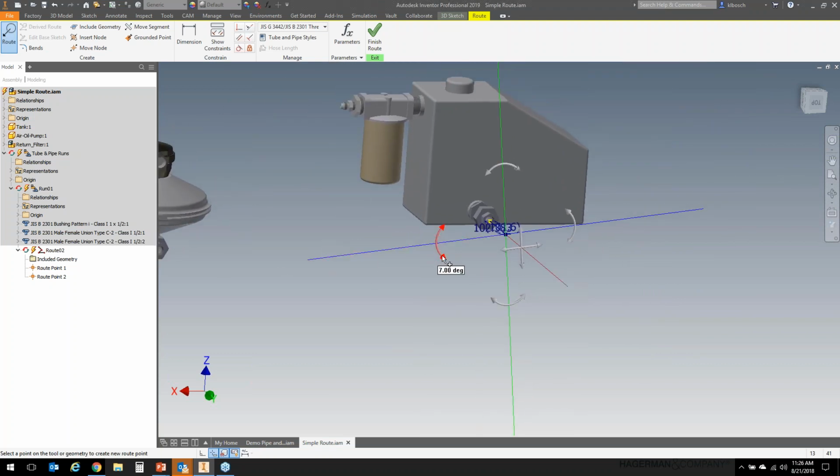There we go. So just altering the angle, and then again adding in a distance if I want to.